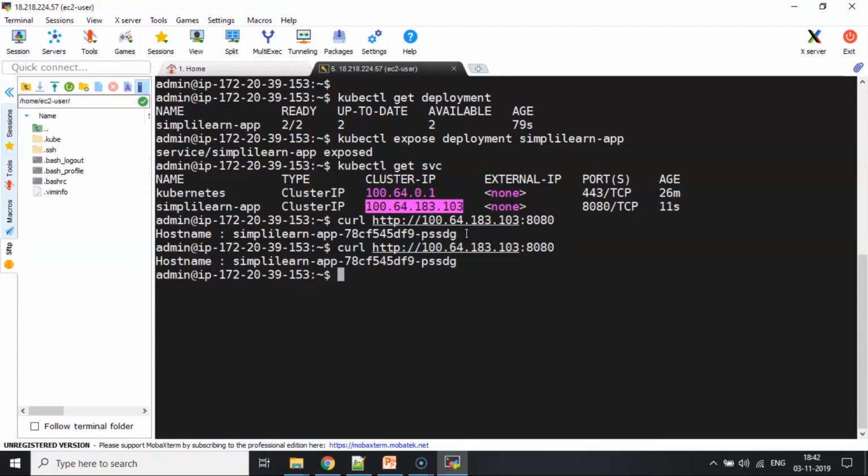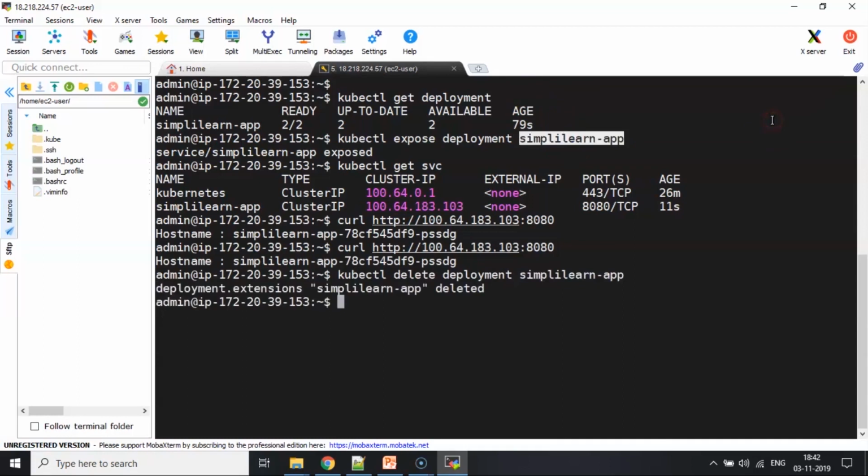So let me just go and clean it up. I will say kubectl delete deployment Simplilearn app. This should get rid of all the pods that I created.